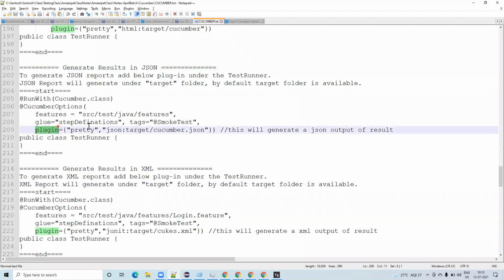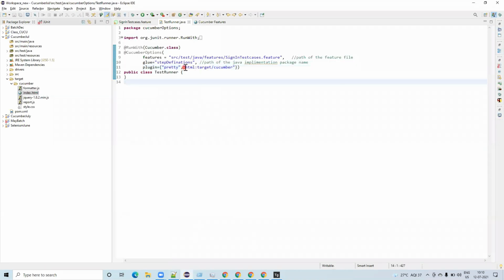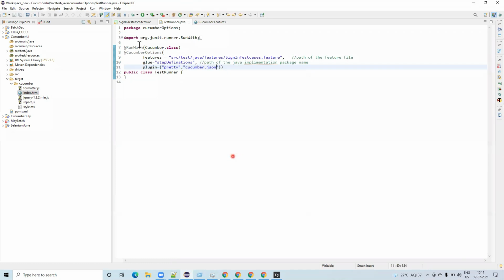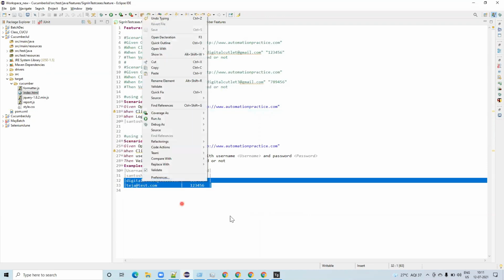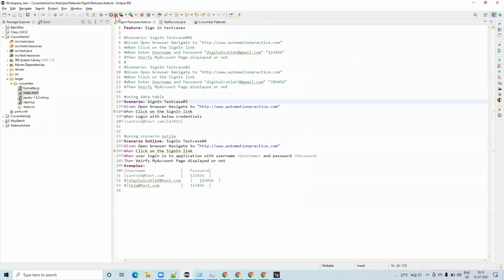To create the JSON reports, in the pretty target you have to use the cucumber.json. So copy this, go back here, and instead of HTML, use this JSON, paste it, save it. I will remove the other runs, I don't want to run 3 test cases, it is wasting our time because we have a lot of things to discuss.